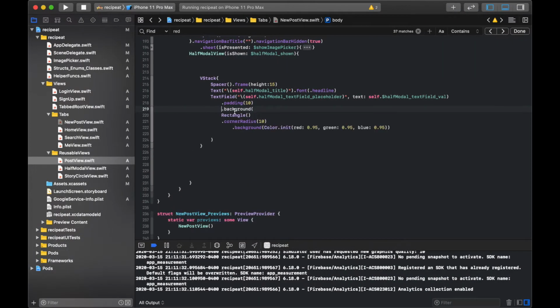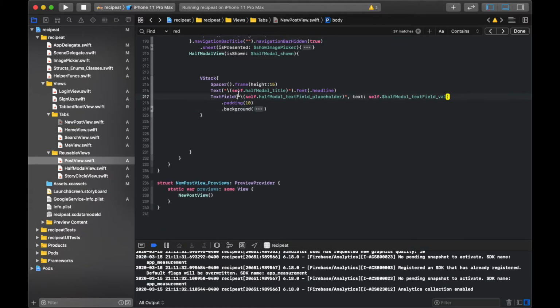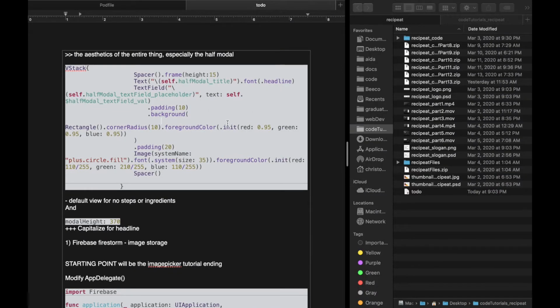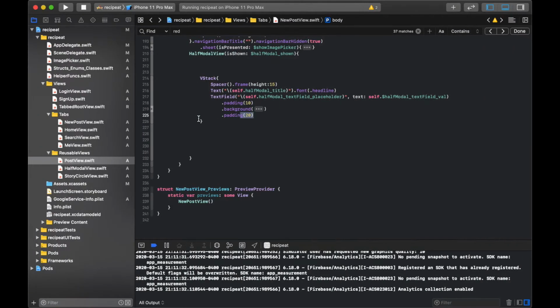Now, I'm actually going to give the entire text field a padding of 20 afterwards. So you have to do 10 and then the color and then you have to do 20. The reason we do that is because it's going to color this 10, but it leaves this clear. Ordering does matter.